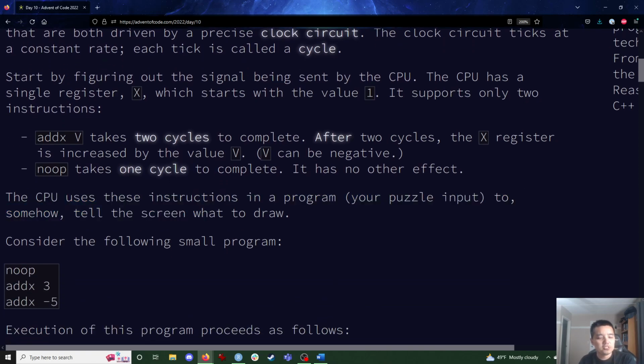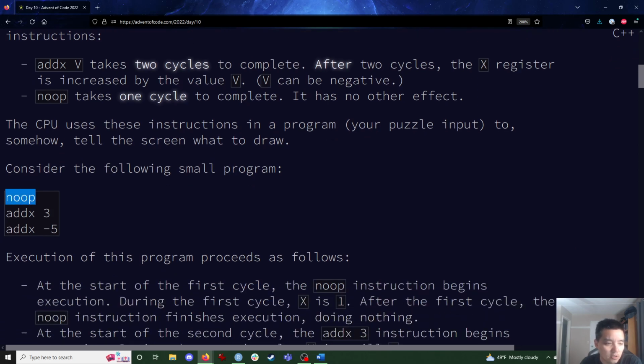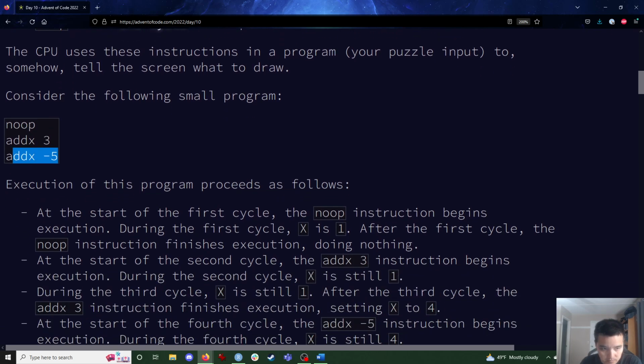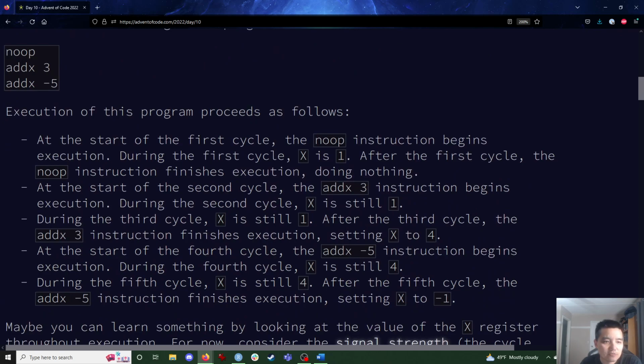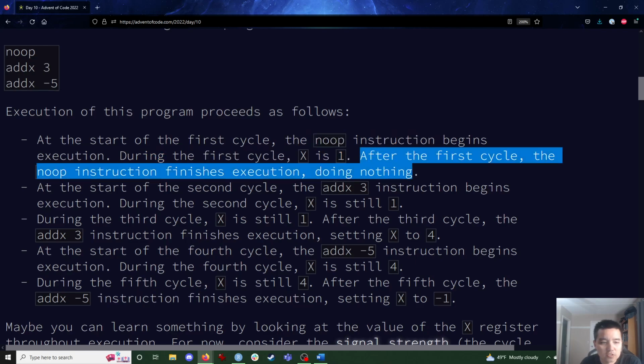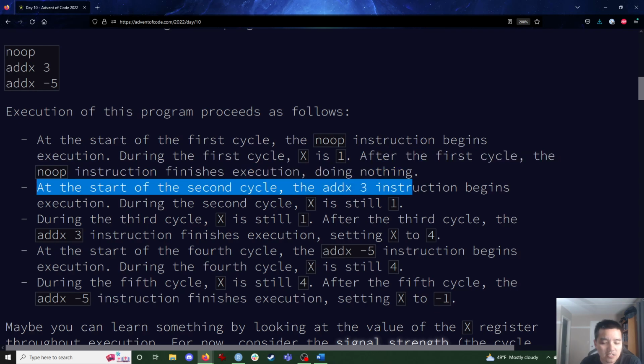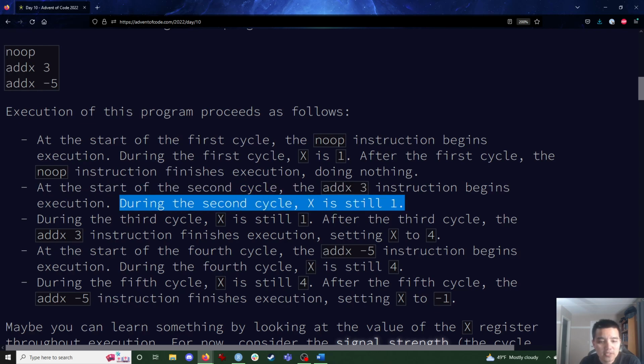The CPU uses these instructions in a program, which will be the puzzle input, to somehow tell the screen what to draw. Consider a small program: noop, addx 3, addx -5. The execution proceeds as follows. At the start of the first cycle, the noop instruction begins execution. During the first cycle, X is 1. After the first cycle, the noop instruction finishes execution, doing nothing. At the beginning of the second cycle, the addx 3 instruction begins execution. During the second cycle, X is still 1.